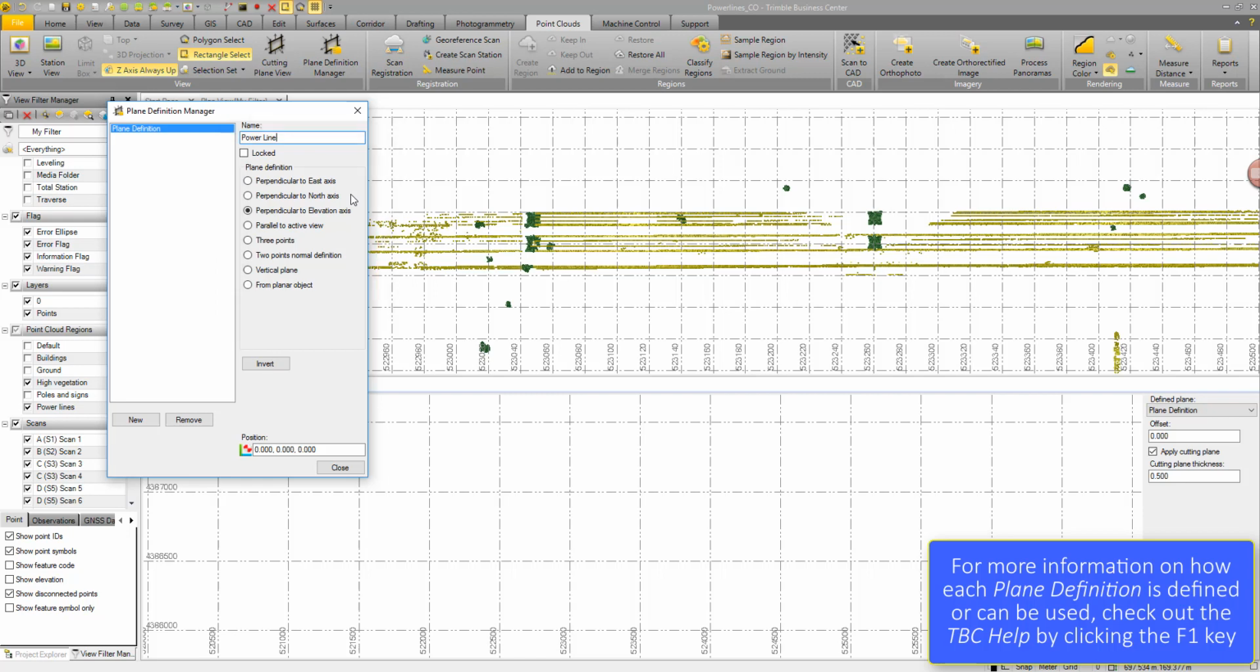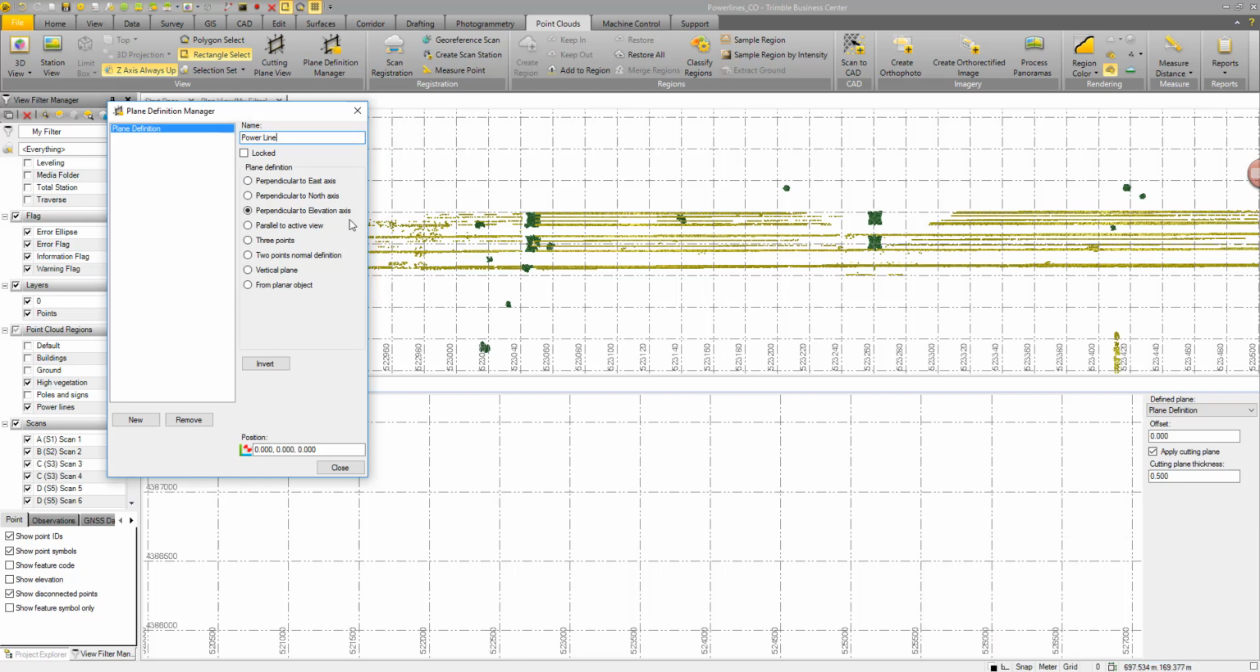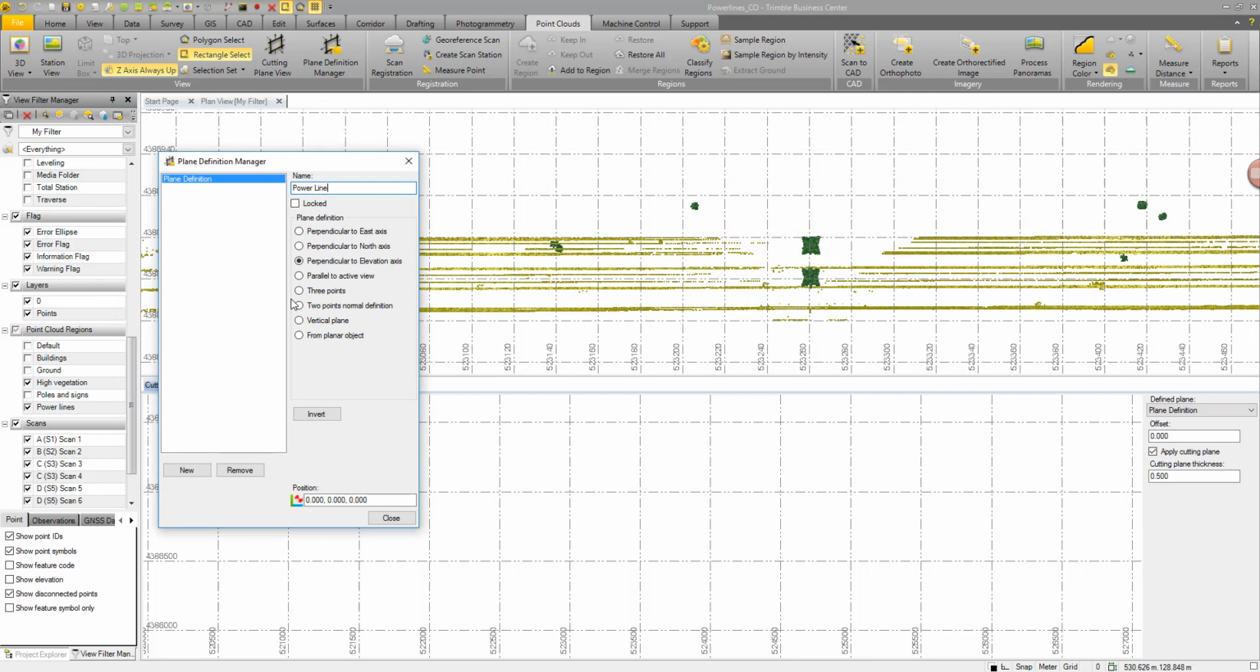And then I'm left here with a bunch of different options: perpendicular to east axis, perpendicular to the north axis, perpendicular to the elevation axis, which leads to a horizontal plane, parallel to the active view, 3 points, which allows the user to customize their cutting plane using 3 picked points, 2 points, and then a normal from that definition, a vertical plane from your current view, and then if you have an existing planar object, you can also create that as a cutting plane. I'm going to define this via a vertical plane, which is based on 2 points.